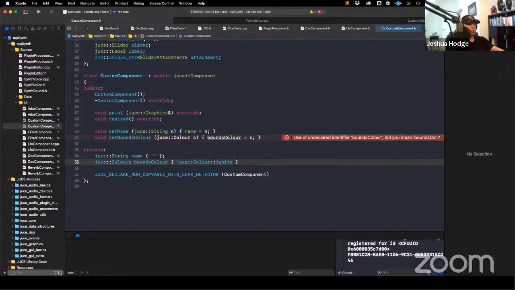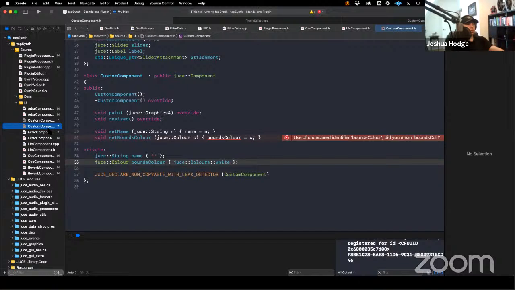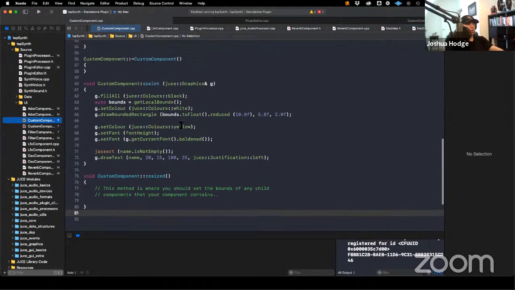White. And then bounds color. Is this right? Okay, then this needs to be bounds color.